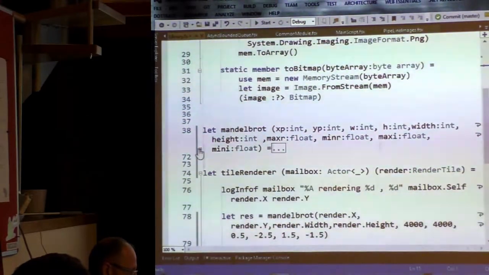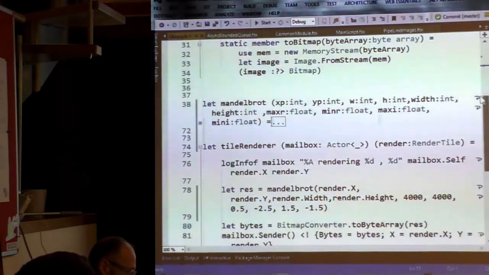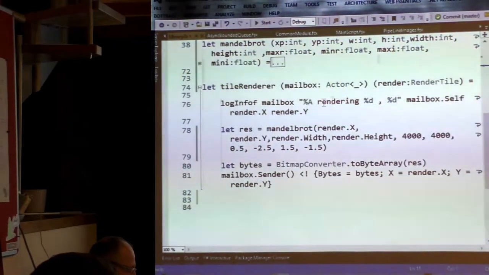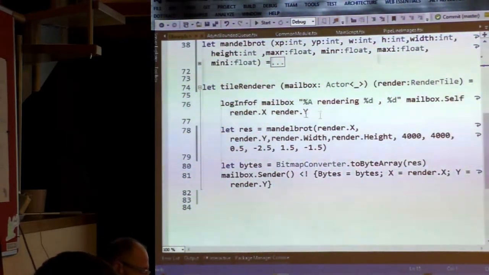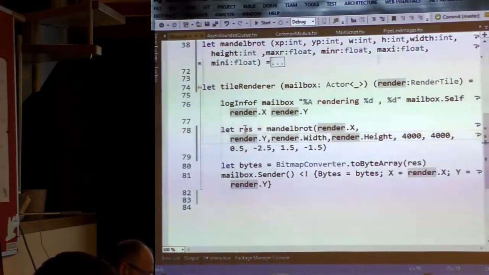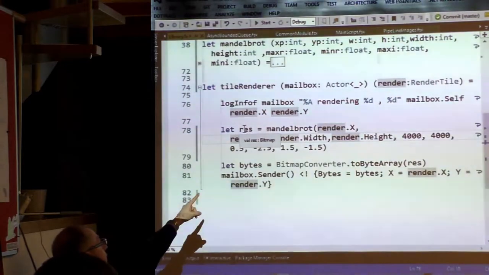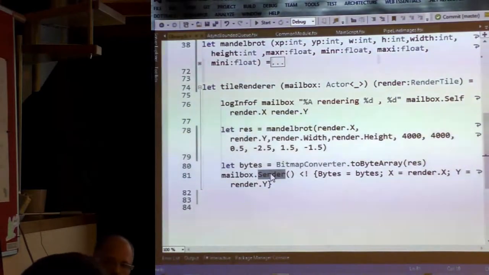So this is the Mandelbrot algorithm. You can Google and copy and paste it here as I did. The tile is an actor here. It receives a render tile, which is my record type, which has the XY coordinates of my tile and the size. I do some logging. I apply some magic to this render tile, and what is returned is a bitmap type. I convert it to an array and send back to the sender my render tile with an array of bytes. Okay?